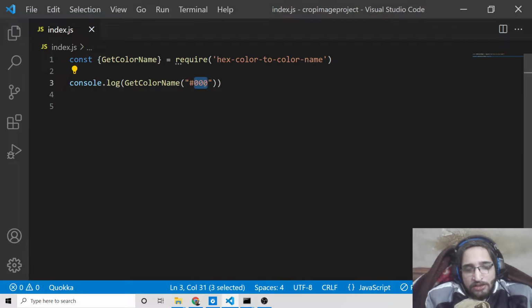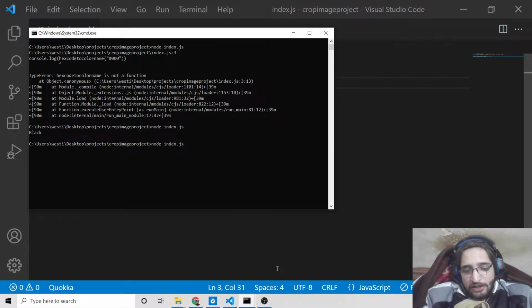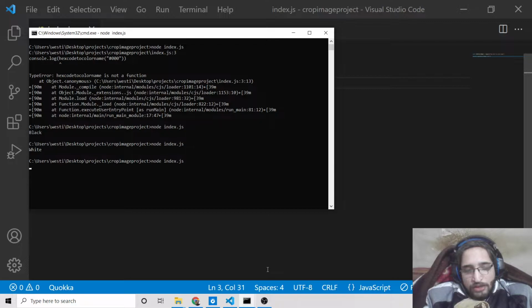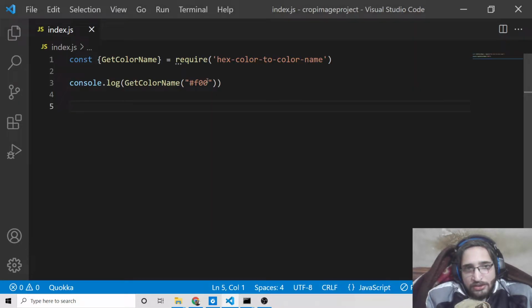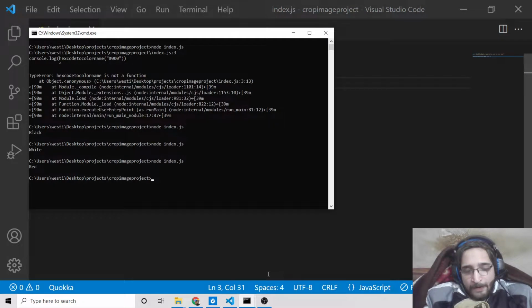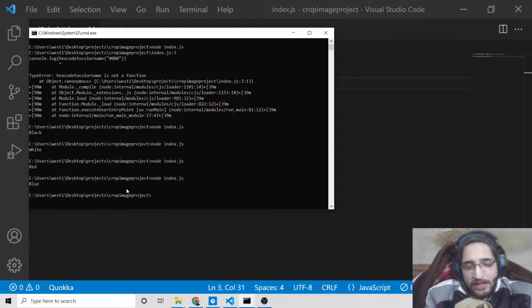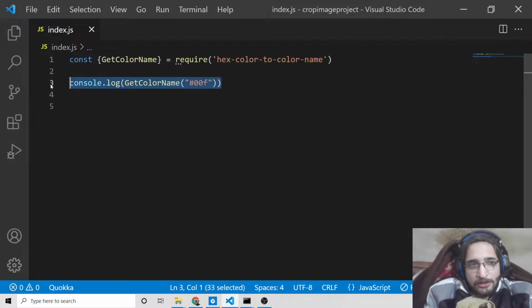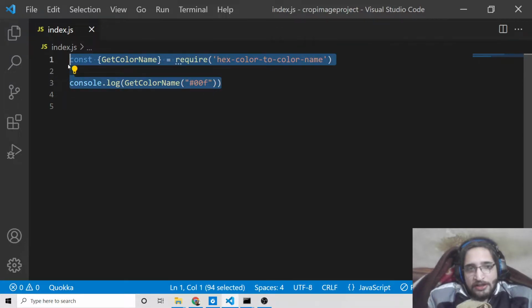Similarly, you can try any other color. FFF is the hexadecimal code for white, so you will see white is returned. Similarly, you can try, let's suppose, F00, which I think is red. If you now run it, you will see red is returned to us. There are some more colors as well. This is very useful when you don't know a hexadecimal color code. You can just plug in this online tool and get the color name.